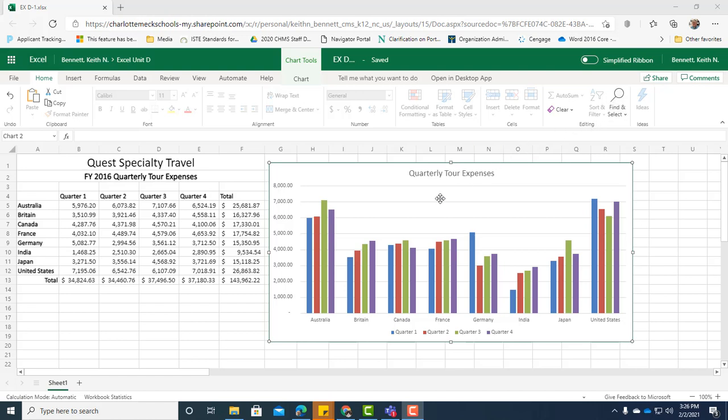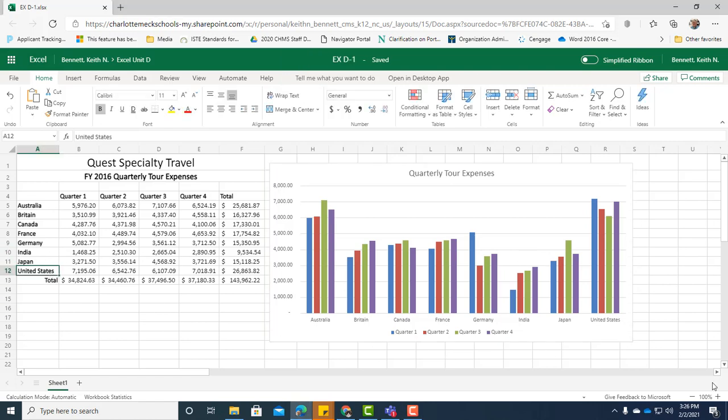So then the next thing I want to point out is that when you change the data that's here in this table, the chart will automatically update. And that's one of the cool things about this. It will do it automatically. So what I want to do is go to cell A12, and it already says United States, but look what happens if I change this to USA. And when I hit enter, notice how it automatically changed over here on the chart as well. So when you change something over here, it changes over here as well.